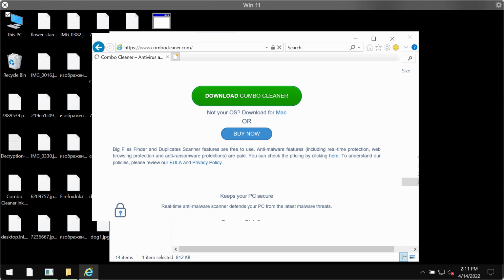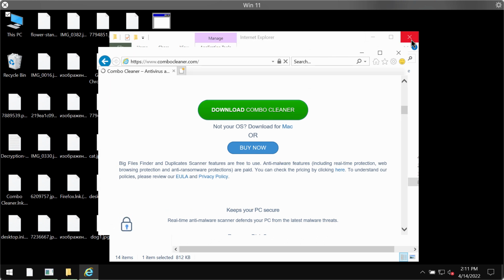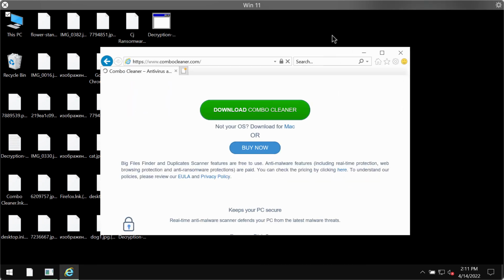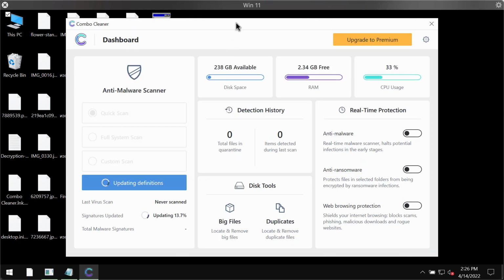These threats may be related to ransomware, to adware, malware, browser hijackers. Combo Cleaner works very well in terms of detecting and deleting the majority of ransomware type threats. After the program gets successfully downloaded and installed, you may select the quick scan option. In fact, the program is initially in the trial mode, so only the quick scan option is available.